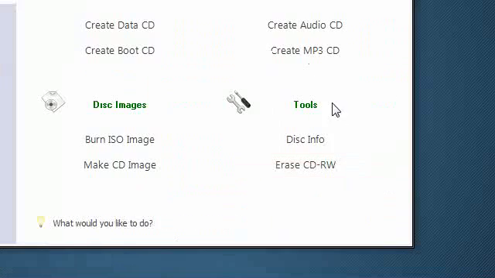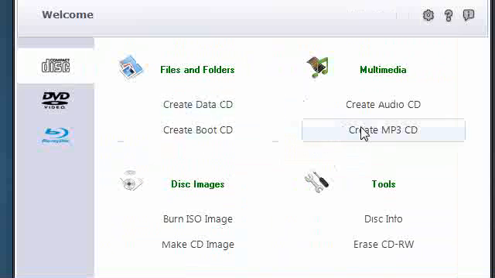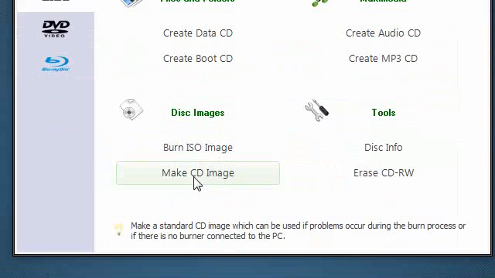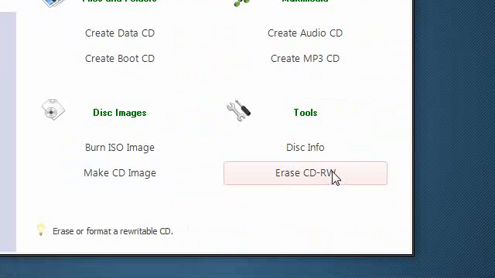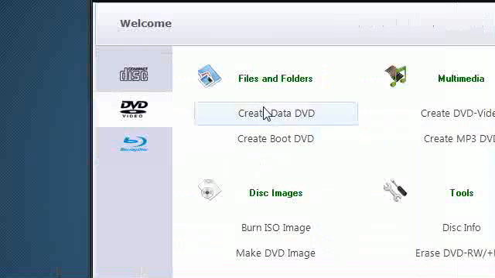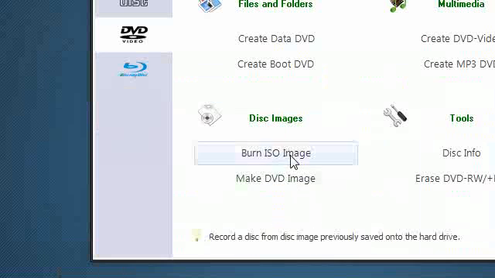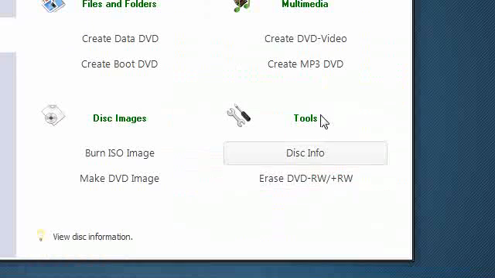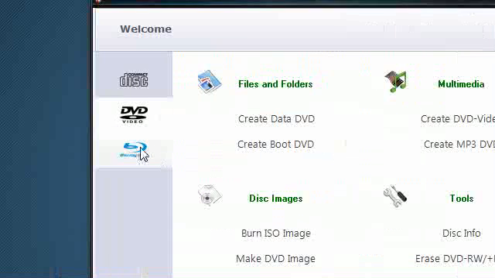As you can see, it looks pretty easy to use, because it is pretty easy to use. You can create data CDs, create boot CD, burn ISO, make CD image. You can erase the CD if you wanted to reuse it, create an MP3 CD, DVDs, create data DVD, burn ISO image. I believe you can make a bootable ISO image if you have the pro version, the professional version. You can also erase it. Create an MP3, and same thing for your Blu-ray.